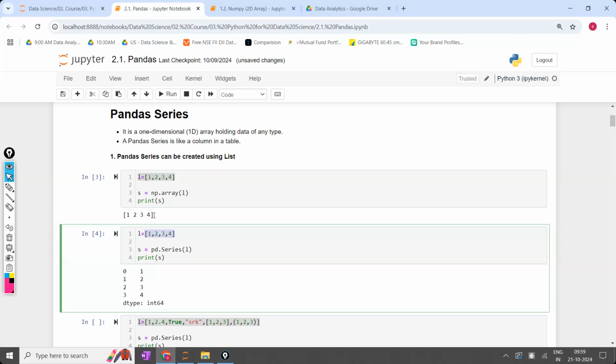A row is called an array. Each column is called a series. One row is called an array. One column is called a series in Python. So just the values are stored in the series. That is the only difference.